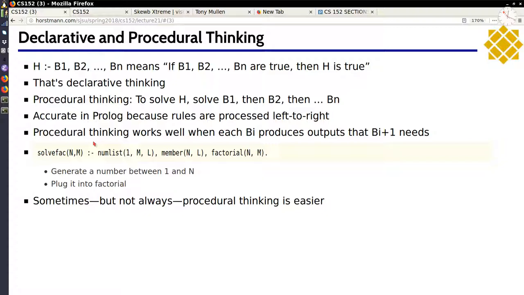So if you're in a case where that works, absolutely go for it. It's an accurate reflection of how Prolog works. And it always works really well if the solution to the first step is the input to the next step, and the solution of the next step is the input to the third step. So whenever you can articulate a procedure that says, do this, then do that with the result, then do that with the result, and then check whether it's right, then Prolog is perfect for that. Yes?